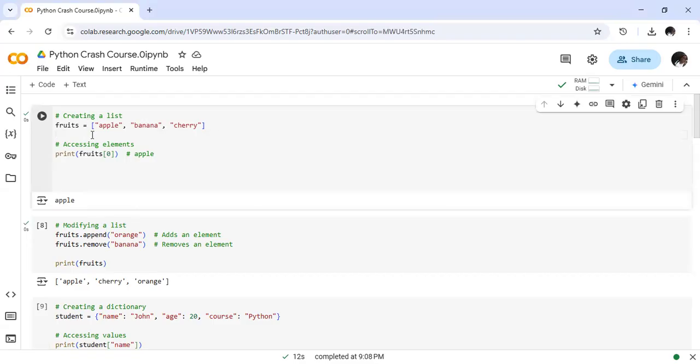So we use a square bracket, like in this case, and we have apple in quotes, banana in quotes, and then cherry in quotes. So now this is a list. This list contains fruits: apple, banana, cherry. Python sees apple as the first item in the list, banana as the second item, and cherry as the third item.